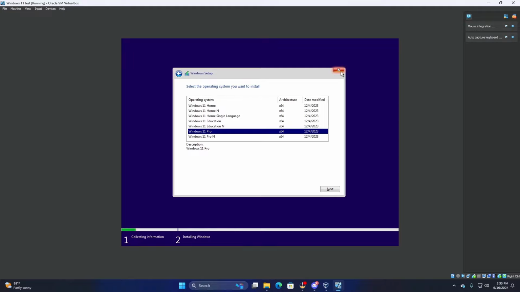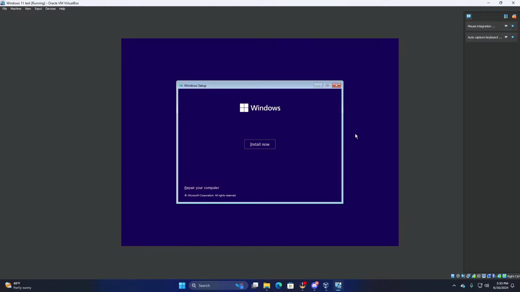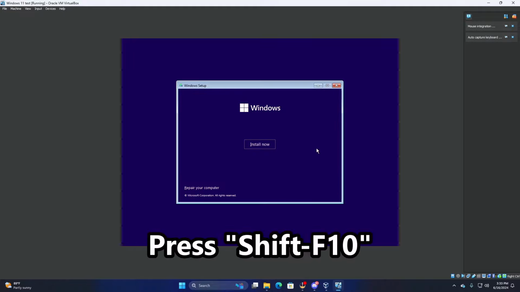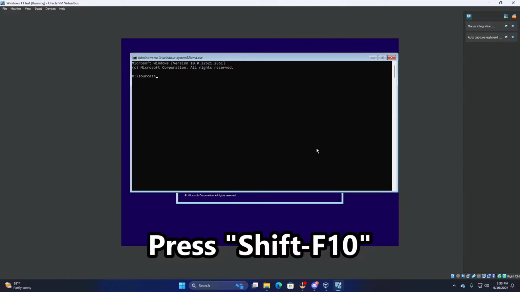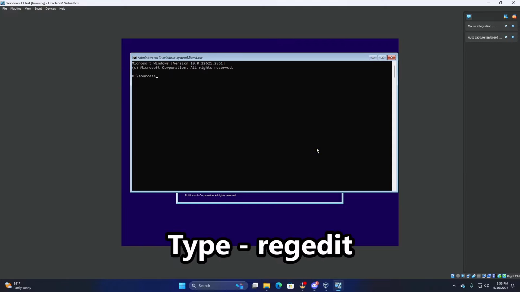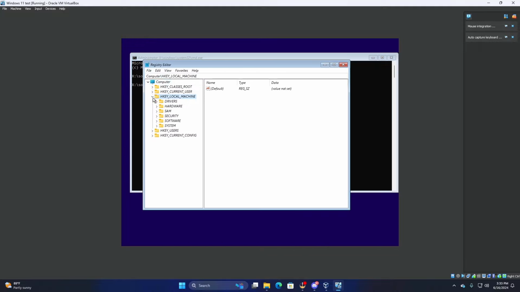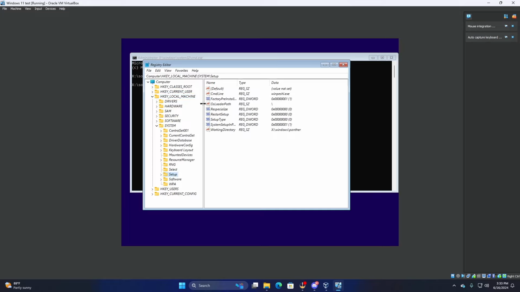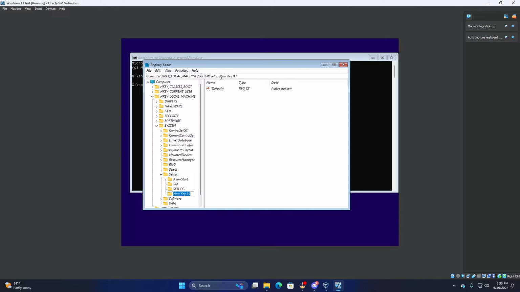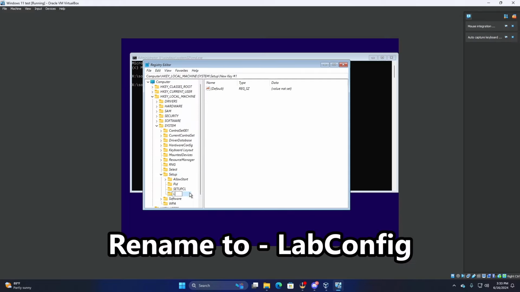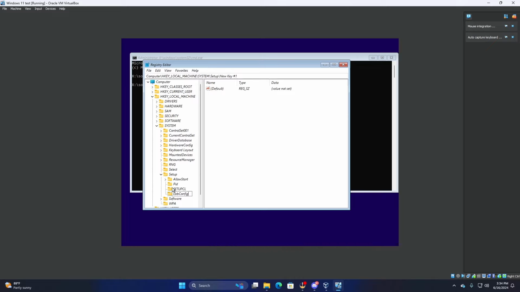But what we'll do is hit Shift F10. It'll bring the command prompt up, and then we will go to regedit, the registry editor. It'll bring us up here, and we will go to HKEY_LOCAL_MACHINE, SYSTEM, and Setup. What we'll do here is go to Edit, New, Key, and we'll rename that to LabConfig. It is case sensitive, so you have to be careful with that. After you name it LabConfig, just click it and you should be okay.